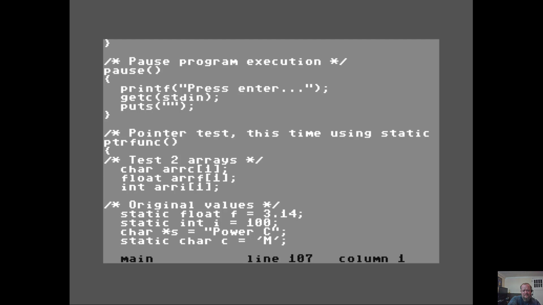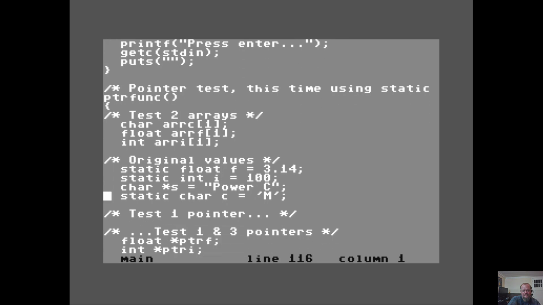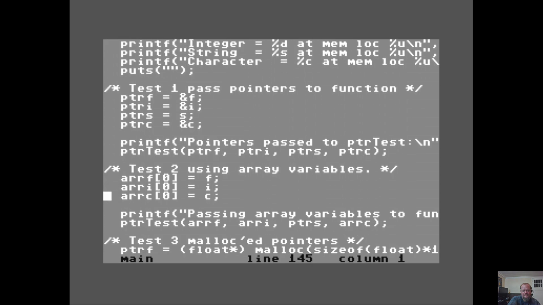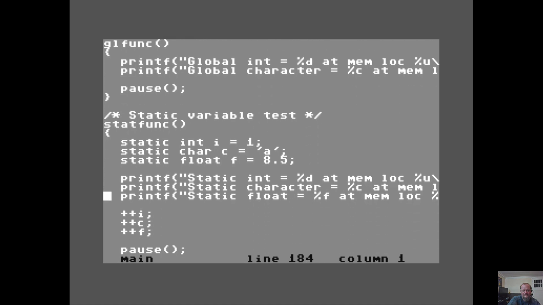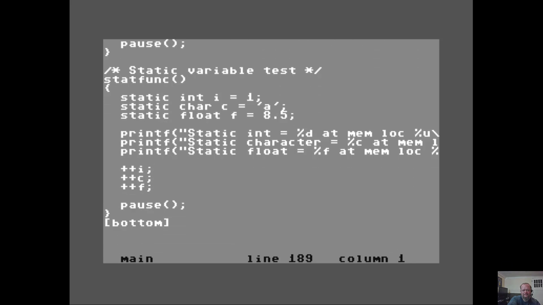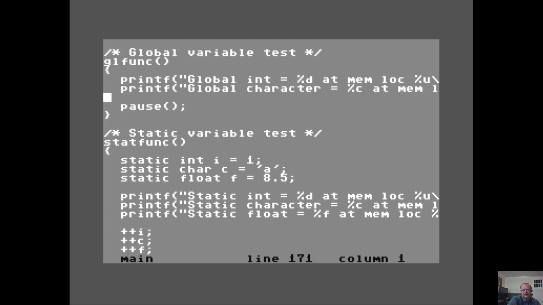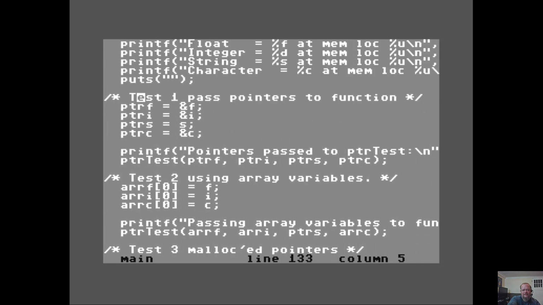Pointer test, this time using static. Original values. Global variables, static variables. Now here's a static function. We have static int i equals 1, static char c equals 'a', float equals 8.5, and you guys saw, it comes down here and it increments all of these. And then we called it 3 times from the main function.